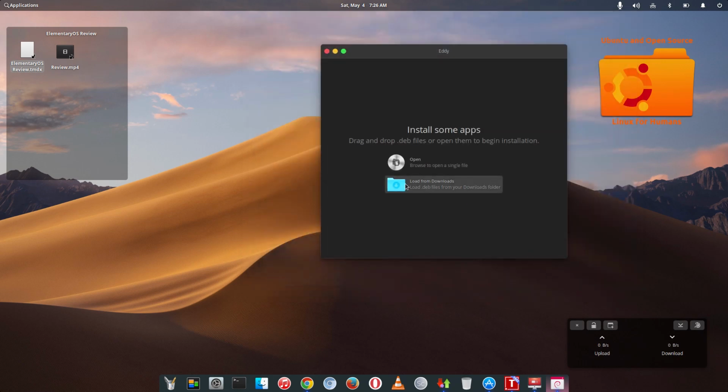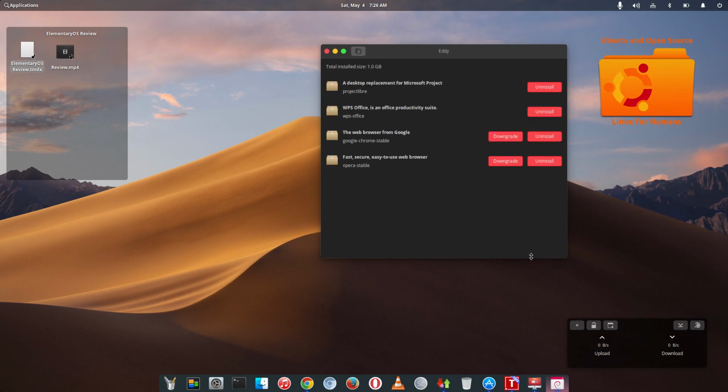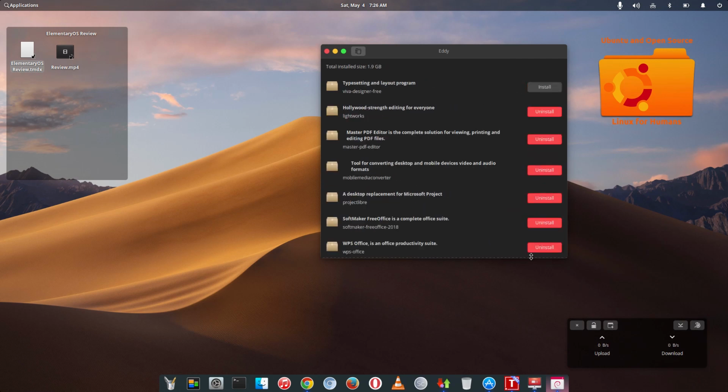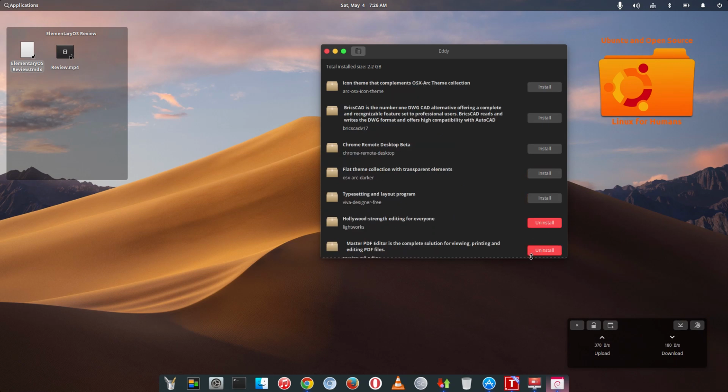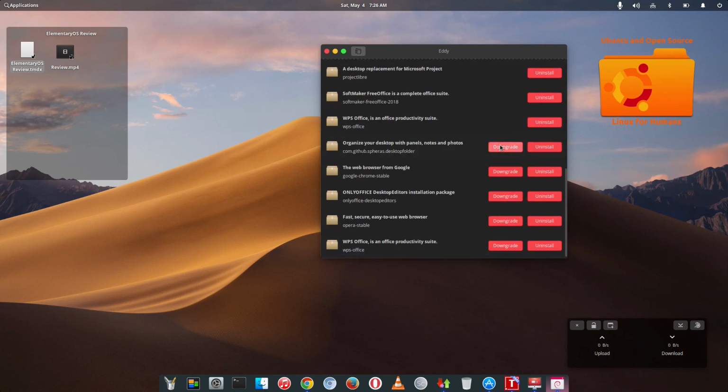Or load from downloads. And it's going to go through all the .deb files in the downloads and list them here. So if you know you're going to download a few .deb files to install, now you just got to do click, click, click, click, or uninstall, click, click, click. Or downgrade, since it has done some updates, obviously, on these applications that I've installed already.